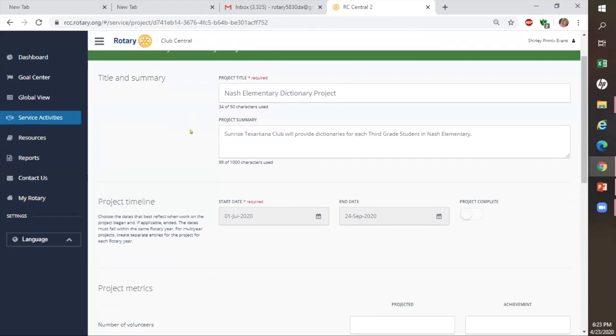So again, that's all we're going to talk about. You would do each individual project just like that. So the next thing we're going to do is go to resources.